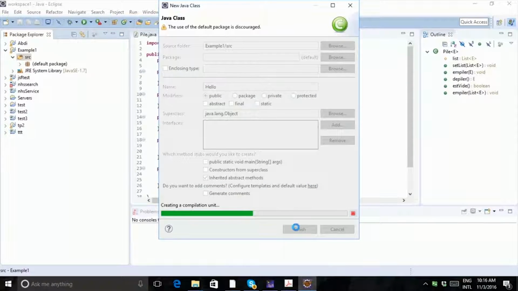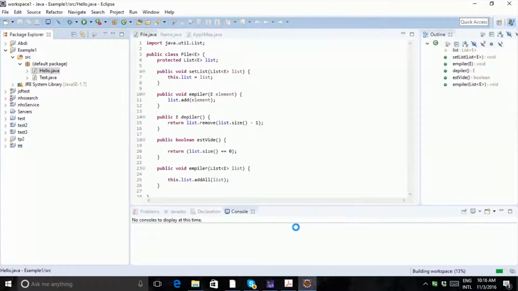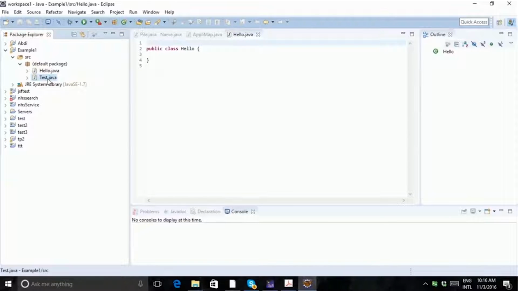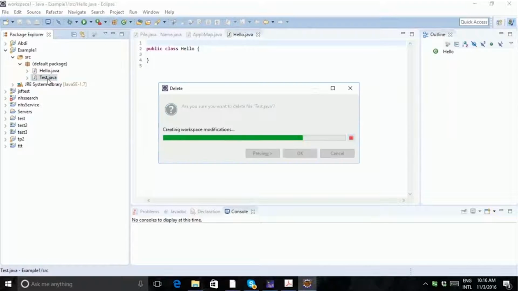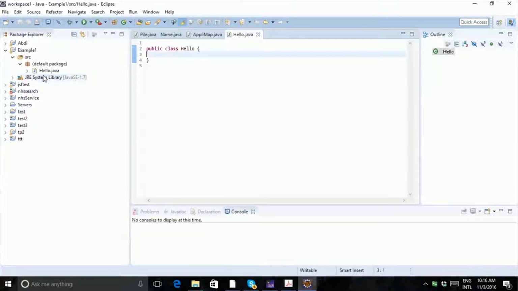There is already a file called test. We're going to remove that one. So we can see that the name of the Java file and the class matches. The name of the class here is hello, and the name of the Java file is also hello, hello.java. This is the name of the source file.